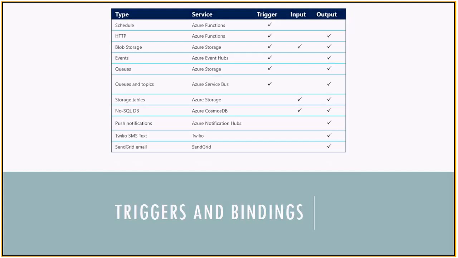Bindings, on the other hand, are of two types, input and output. Input and output bindings provide a declarative way to connect to the data from within your code. Like triggers, you specify connection strings and other properties in your function configuration. Bindings are optional and a function can have multiple input and output bindings.